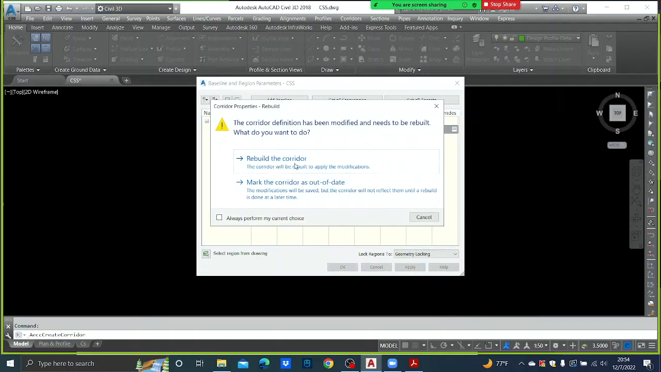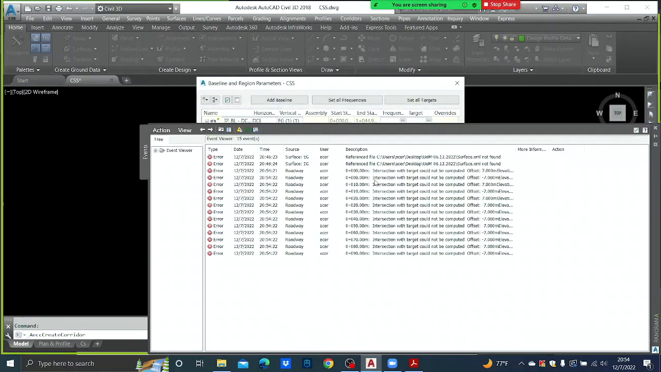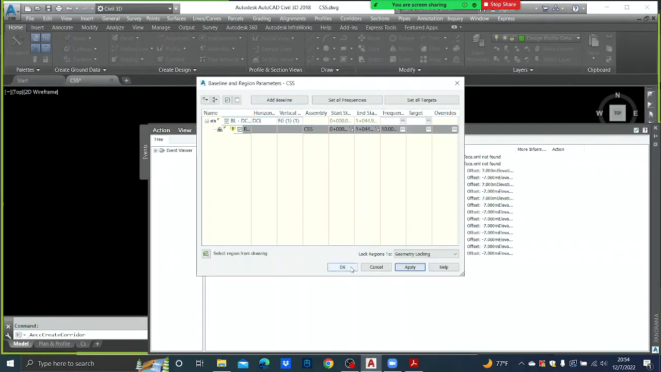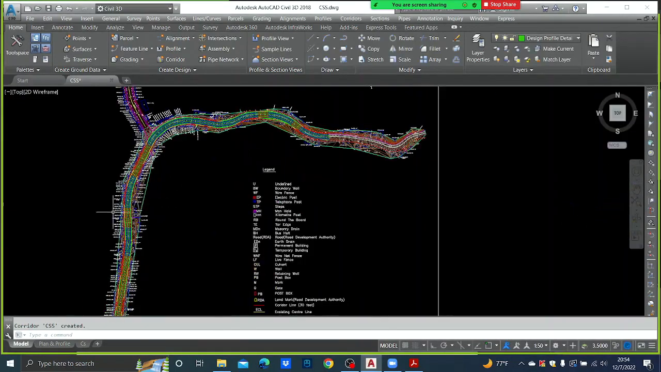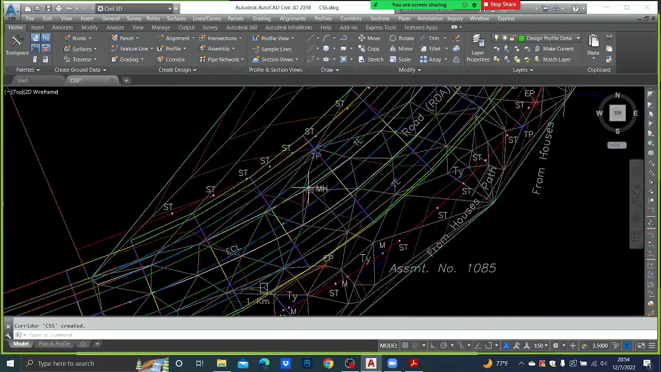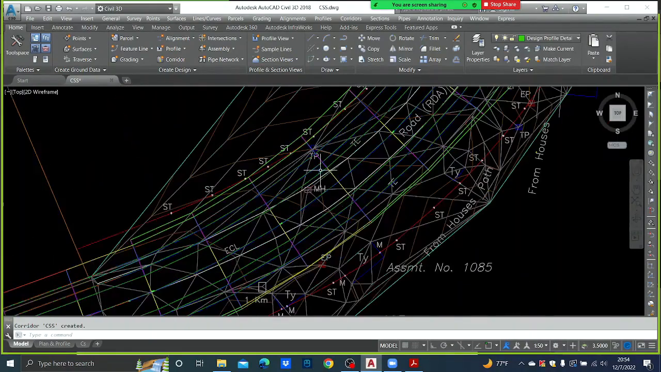So it is asking the corridor definition has been modified and needs to be rebuilt. What do you want to do? Rebuild the corridor. So it is being created. Okay, now if you go to your, here, this is your corridor.